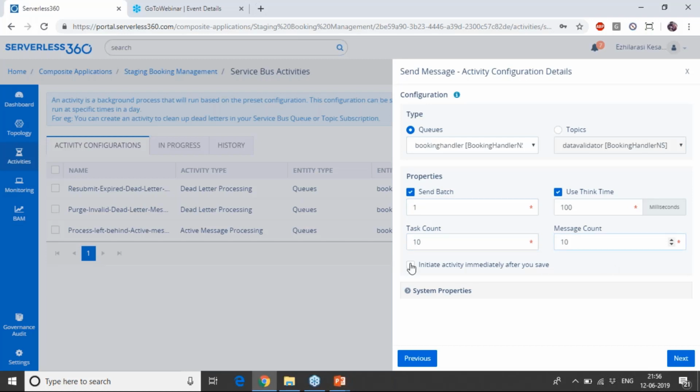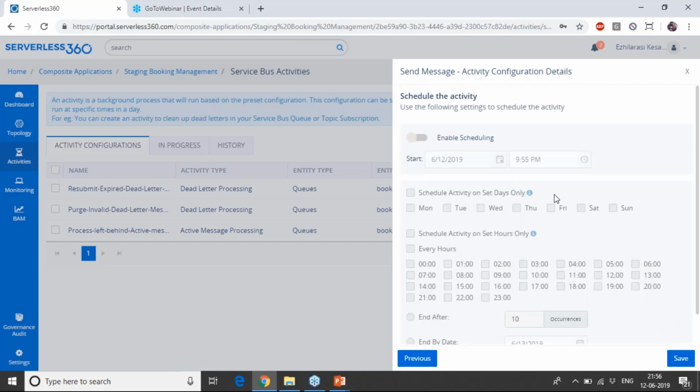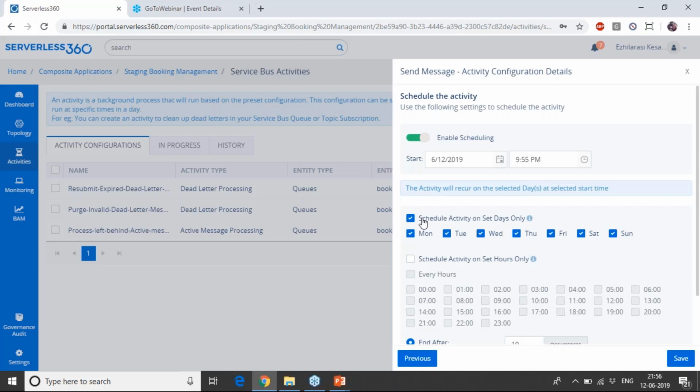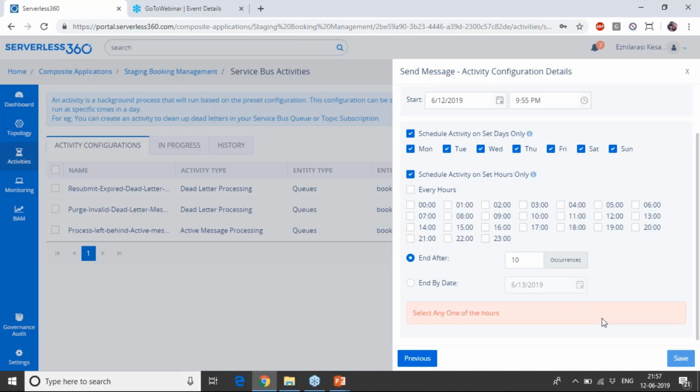And I can initiate this activity soon after I save this. I can set predefined system properties for the messages that I am pushing in. So this would be of great help to your test engineers. They can schedule this activity to automatically push in the messages in the pre-configured format, and you can enable the scheduling on specific days of a week, and you have your test system in place to ensure your orchestration is working as expected.